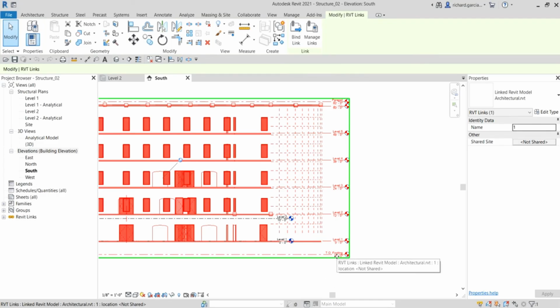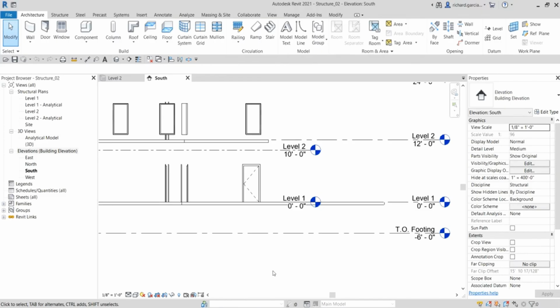So we're going to create top of footing level, level 1, level 2, level 3, 4, 5, and then the roof. We're not going to create the parapet level. And then you also notice here the template that we have used, the structural template, it contains 2 levels. So it contains level 1 and then level 2.